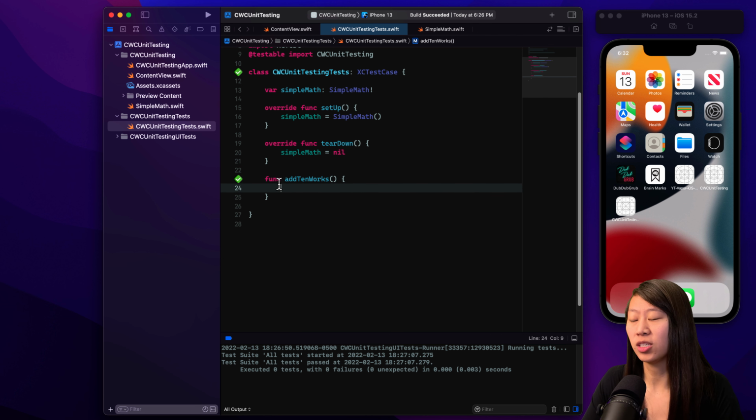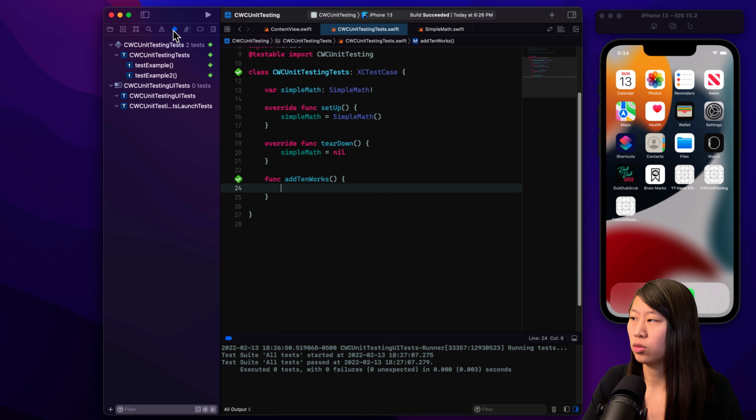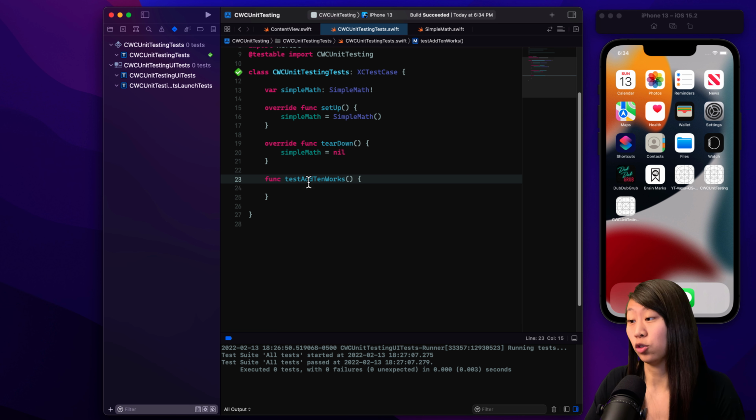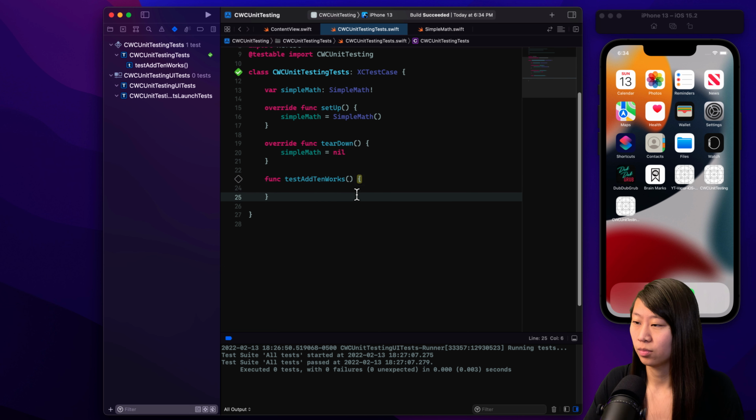But we can't just run a test like this, so you'll see if my Xcode loads. So I just built the project to make my Xcode work. You can see when we try to just create a function to do a unit test, it doesn't show anything with just a normal function. The function names for unit tests must start with the word test. So let's change this to test add 10 works, and now it shows up in our navigator, and we have this little diamond next to it.